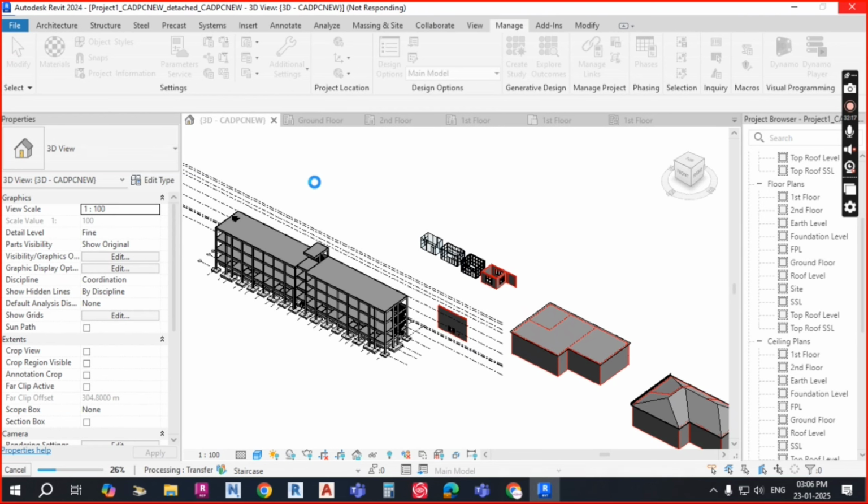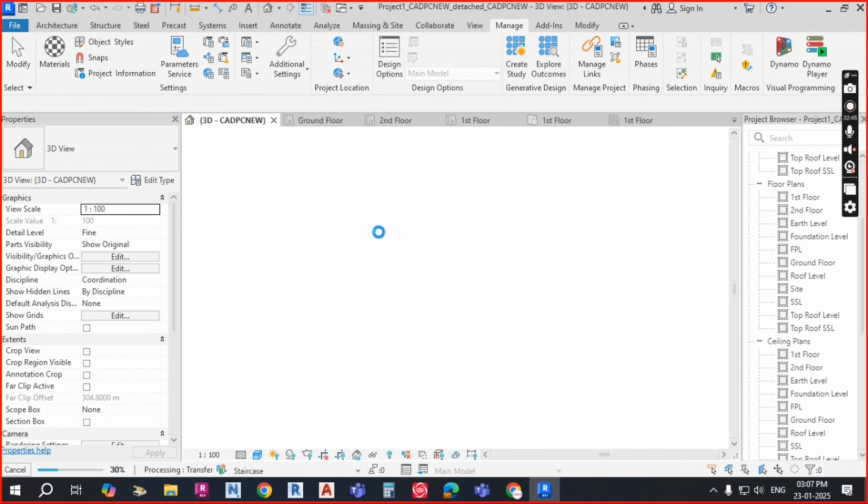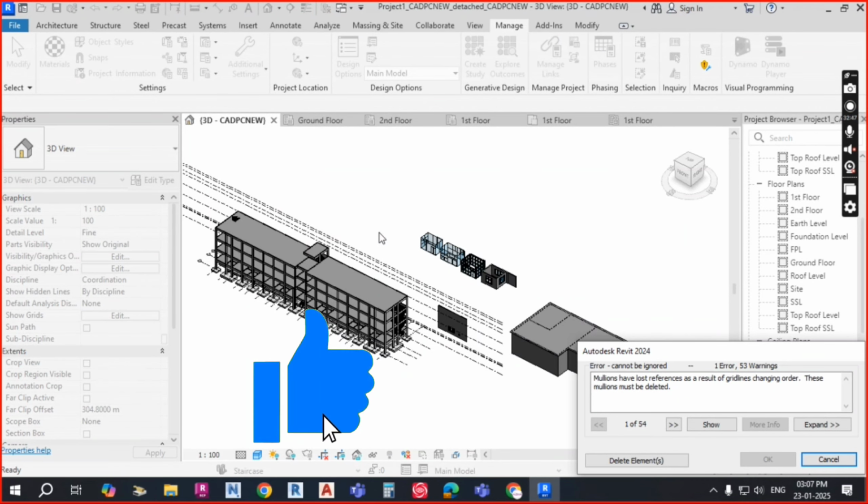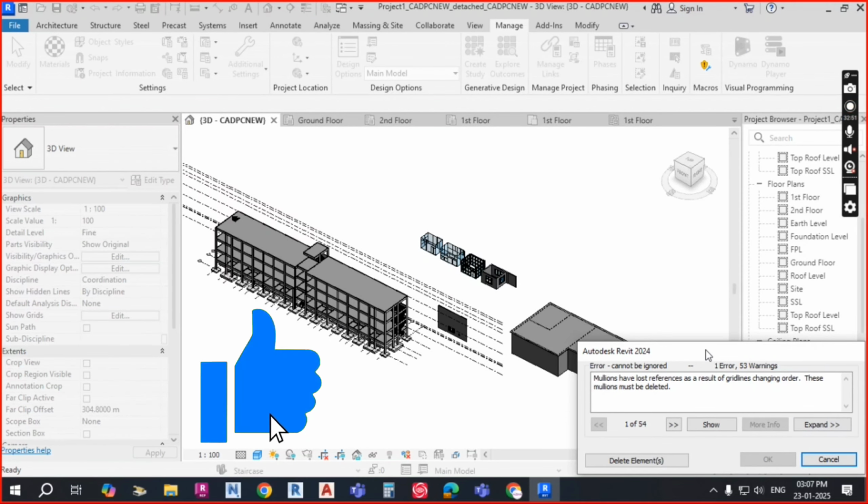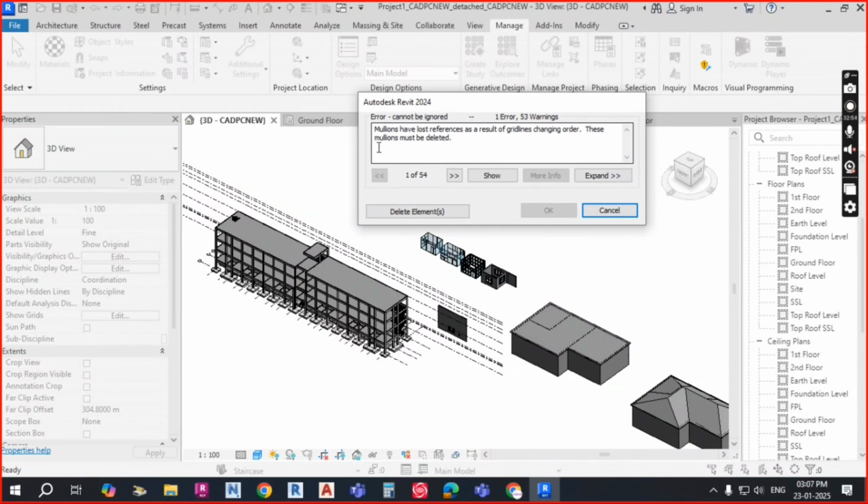So exactly what type of line color, line width, and line specification you have, which file you want to transfer to, and from where to where, you have to open that file. Now you can see after transferring, it is showing some warnings that some of the entities are becoming lost references because the grid line changing order.